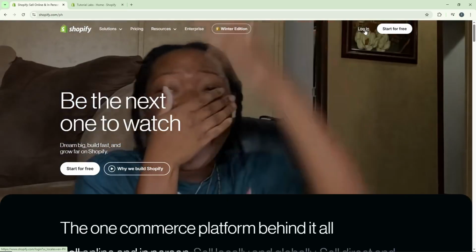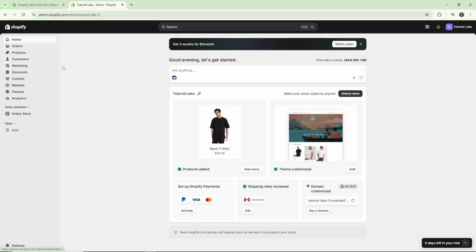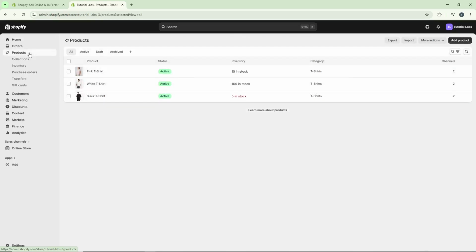Once you're on the home page, look to the left side of your screen where you'll see the main navigation menu. Click on Products. This section allows you to view and manage all the items you're selling in your store, and it's where we'll start troubleshooting. Next, click on any product from your list.